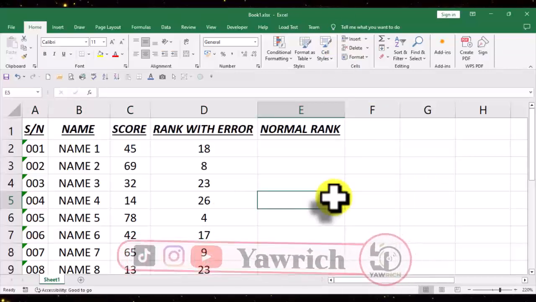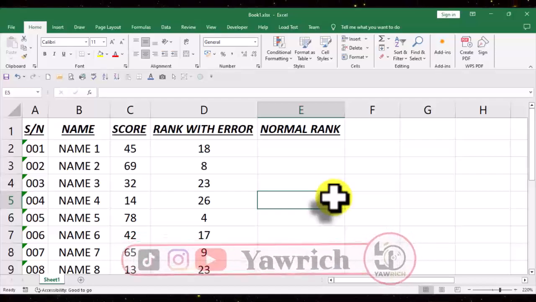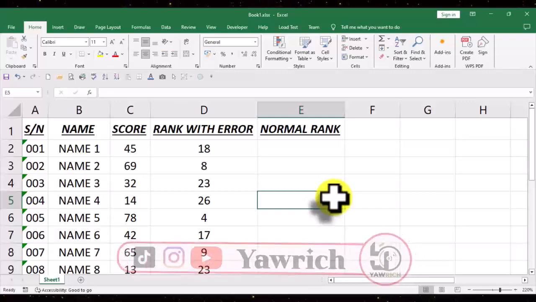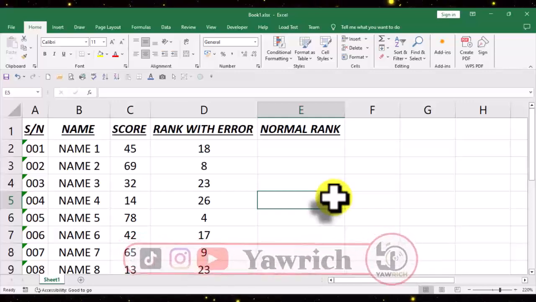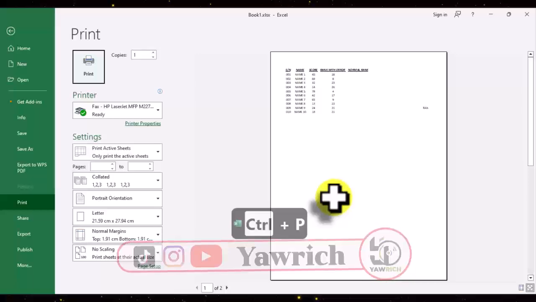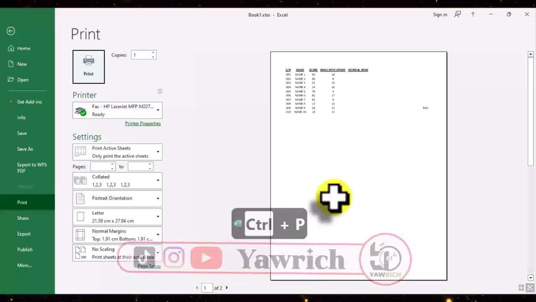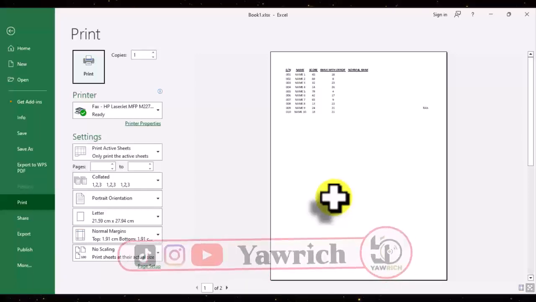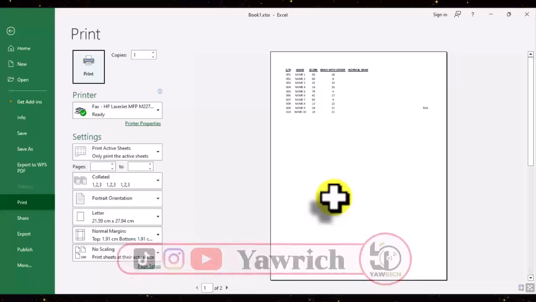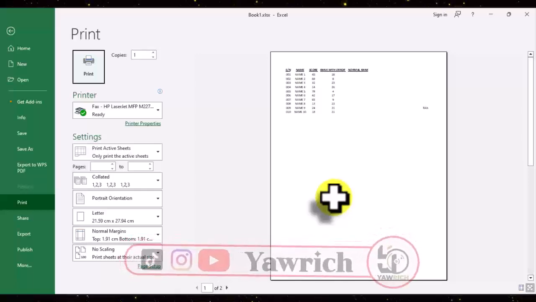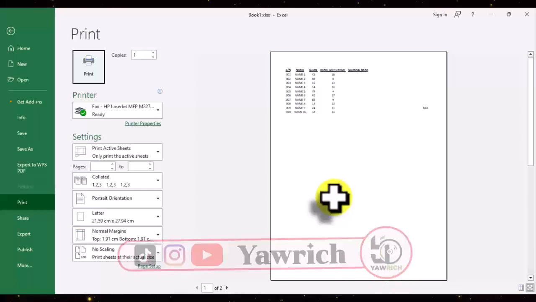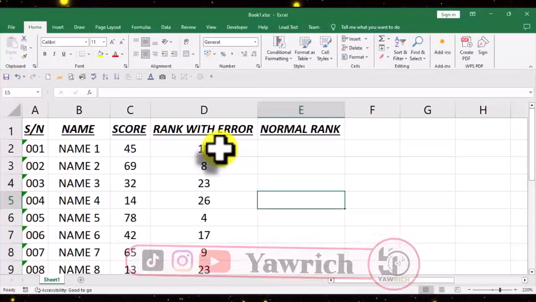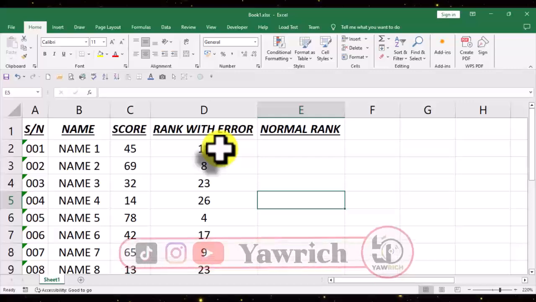Alright, the final section, we have other shortcuts that you must know as a beginner. The first one is print. Control plus P. This opens your page setup, and it also gives you the print preview, how your text will look when it is printed on paper. That is Control P.